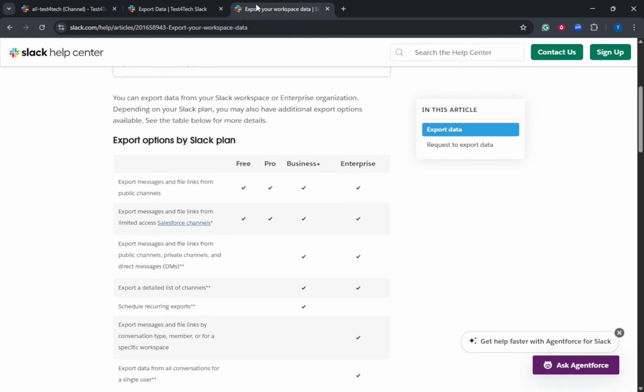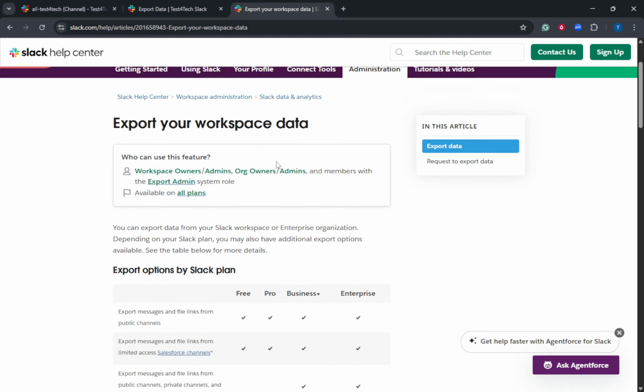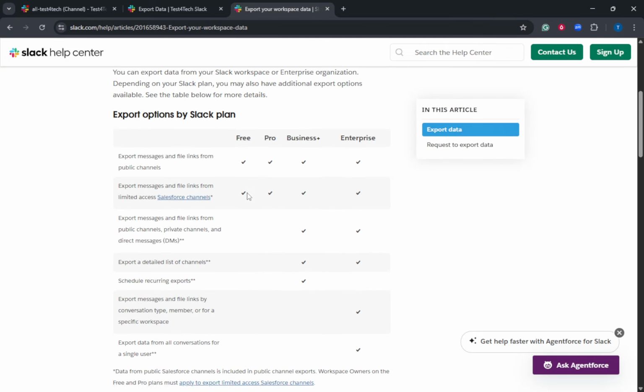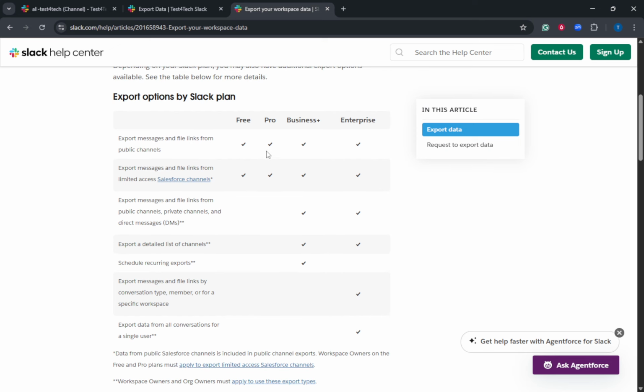If your workspace is on the free or pro plan, exports include public channels only. On Business Plus or Enterprise plans, workspace admins can export all conversations, including private channels and direct messages. If you don't see the options I mention, you may need an admin to run the export for you.